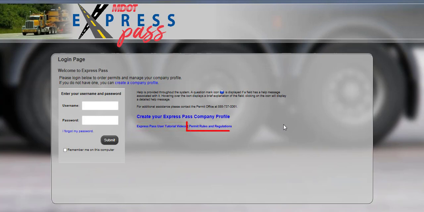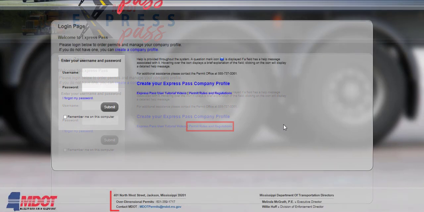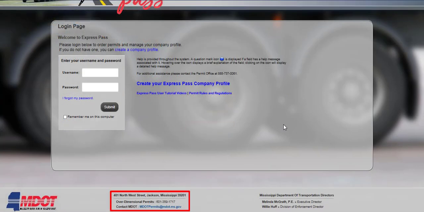The Permit Rules and Regulations link will display Mississippi Permit Rules and Regulations in a searchable PDF form. The Mississippi Permit Office contact information is also listed at the bottom of the screen.